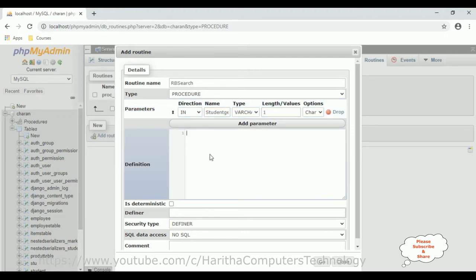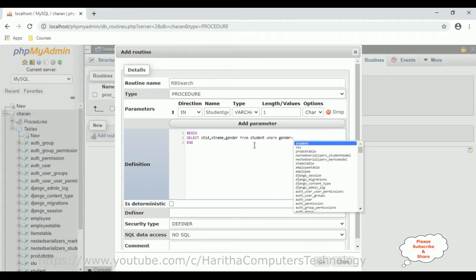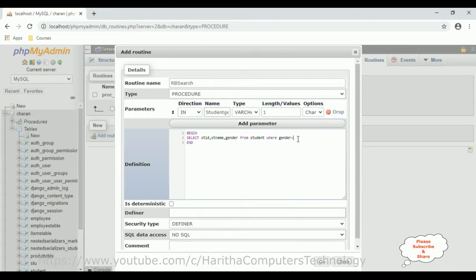Now let's write the definition here: BEGIN, and after that I'm adding END. Now between this BEGIN and END I'm writing the code: select student ID, comma, student name, comma, and the last column name is gender, from the student table where I'm searching the records based on the gender. So gender is equal to the value we are getting from this name, student gender, semicolon. Now let's create a stored procedure.